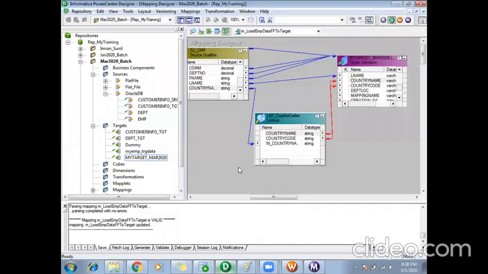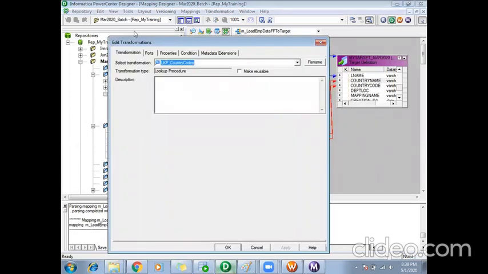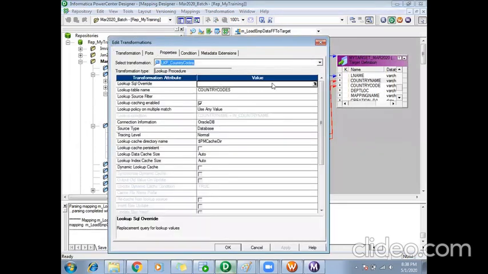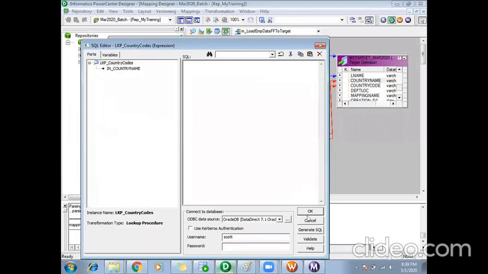So you can override this lookup SQL override. That means you can change this default query. Assume your lookup table has some 1 lakh records and you are not interested in all those records. Then you can use a where clause and select only those records which are really required for your lookup transformation. So you can override this query if you want.